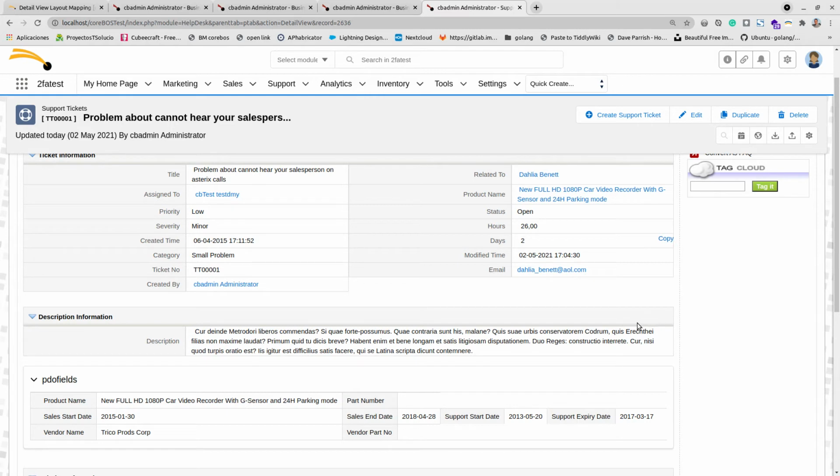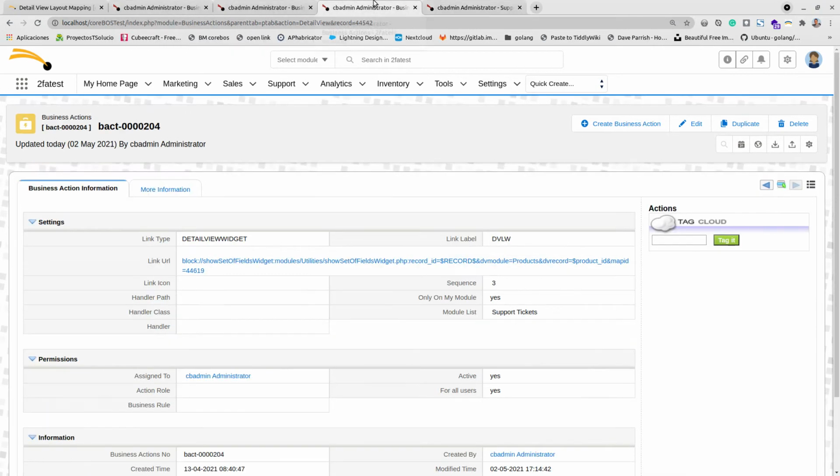I think you have to change the business action to JavaScript something. I don't remember right now. It's documented in the wiki. Okay, so that would be the field list. Let's have a look at the other ones.